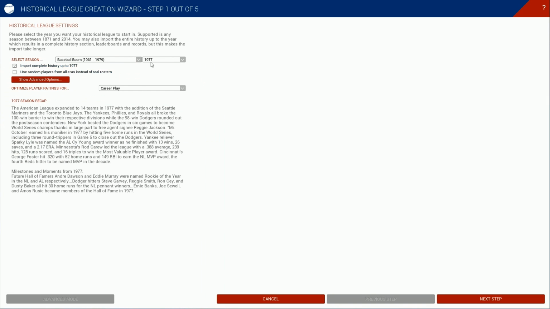Let's go with 1977. By default, the game imports all of baseball history up to that year, so if you want to turn on commissioner mode and bring back Babe Ruth, you can do that. The second option is off by default. It tells Out of the Park to randomly introduce players from throughout history. So we might have guys like Ty Cobb and Cy Young showing up here in the late 1970s.